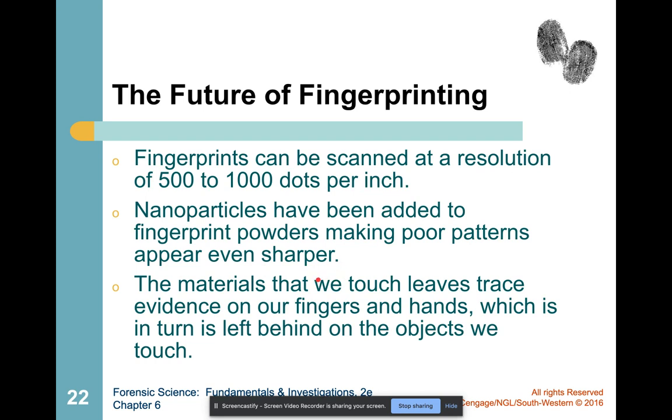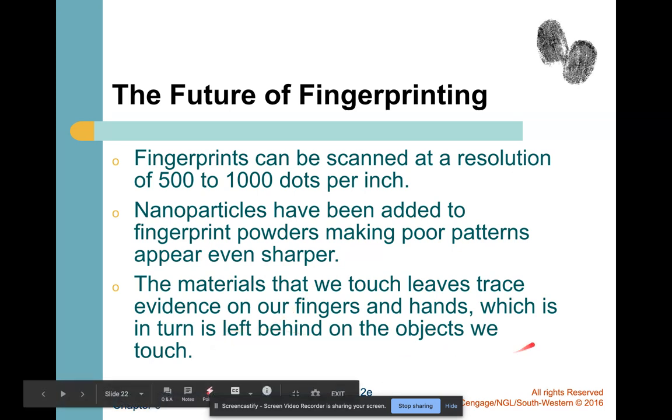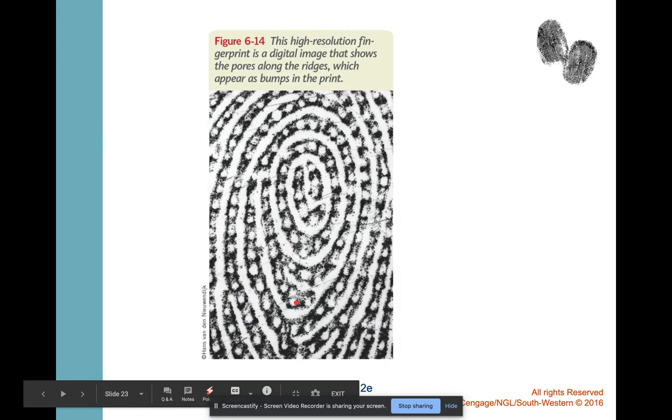The materials that we touch always leave a trace. No matter how lightly we touch, obviously if you're touching with a firmer touch, you're going to leave a much better fingerprint. But even a light touch of a fingerprint or a hand or even a foot is going to leave an indelible impression on any of the objects that we touch.